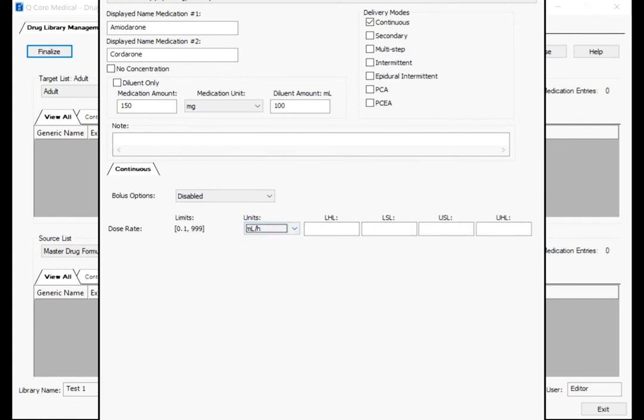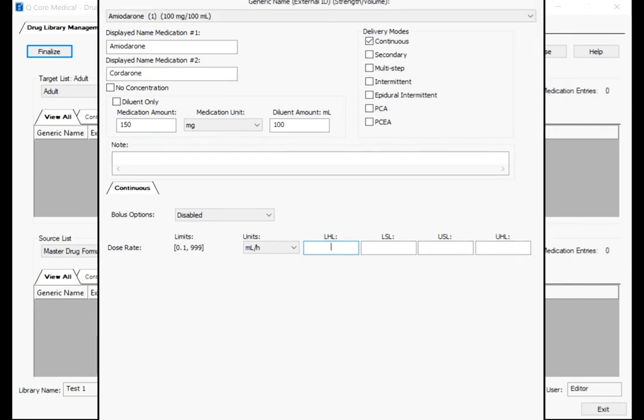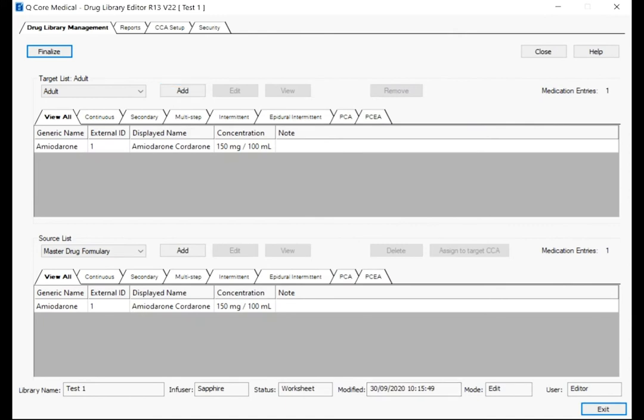Here's where you set your upper hard limit, lower hard limit, and then your upper and lower soft limits on the pump. And these are customizable. You can set them however your medical director wants them set. The soft limits are the recommendations, and the hard limits cannot be changed. They're in concrete. So you cannot infuse below or over a hard limit.